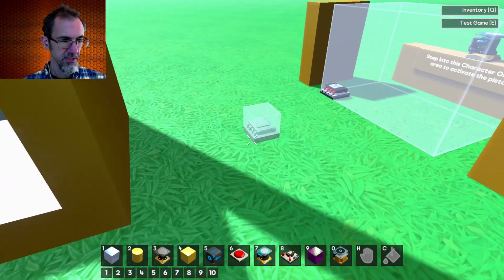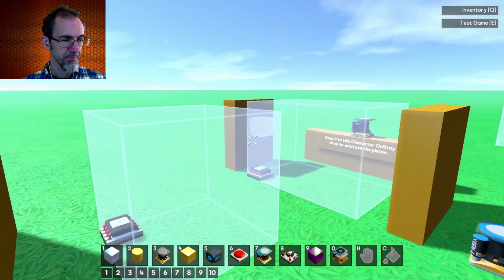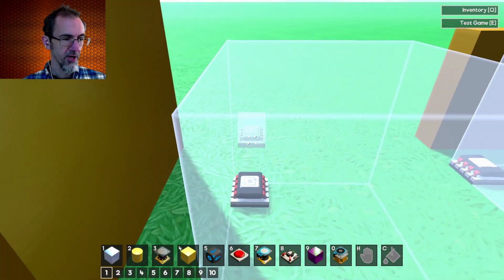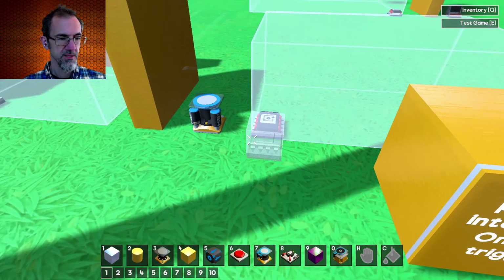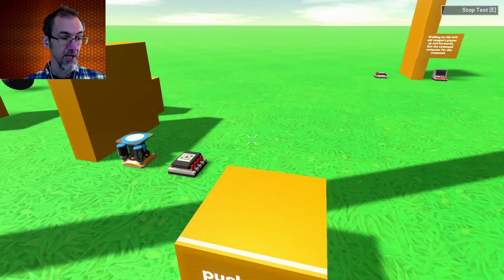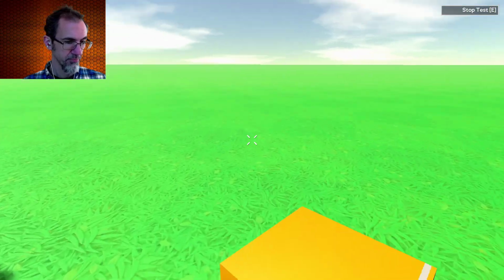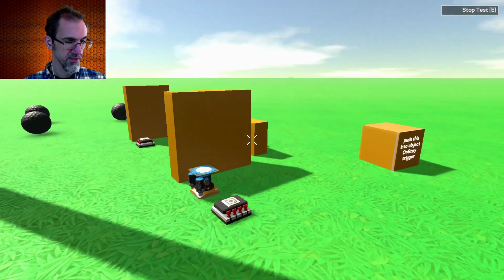Placing one of these is similar to placing a block. You do like this and then go up, and now this is the trigger area. This is an on-stay object trigger instead of a character trigger. I can push this block into the trigger area and the piston goes on. I push it out of the trigger area and the piston goes off.